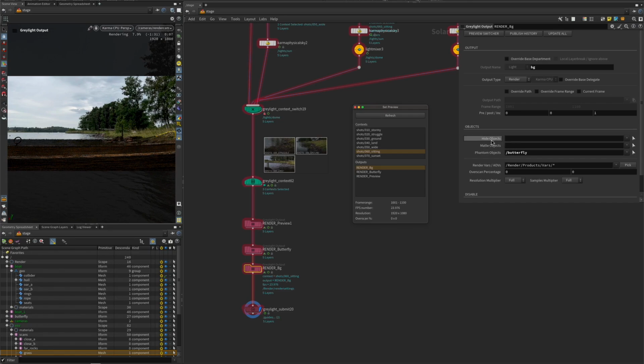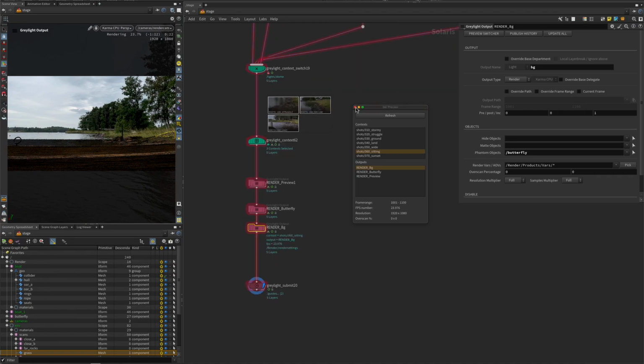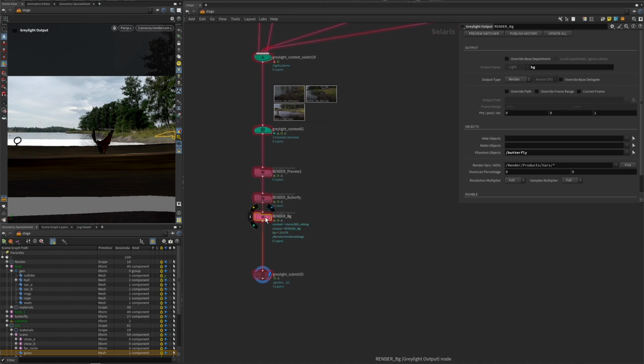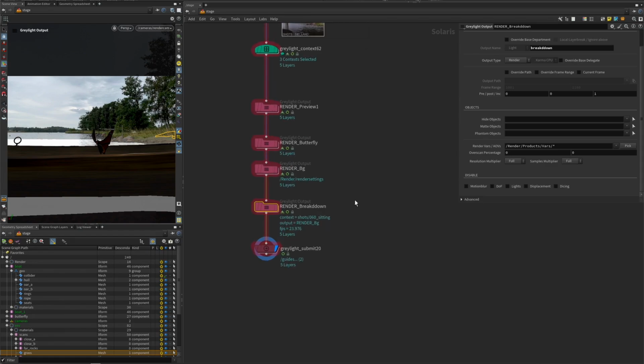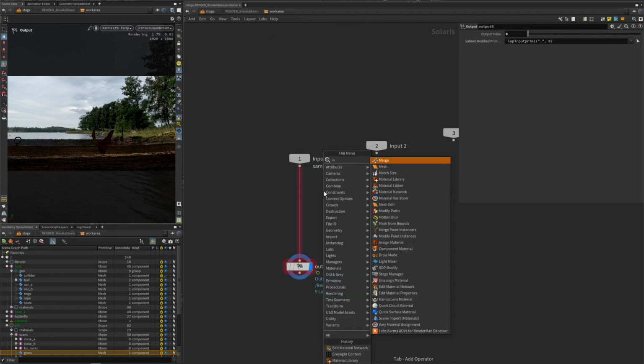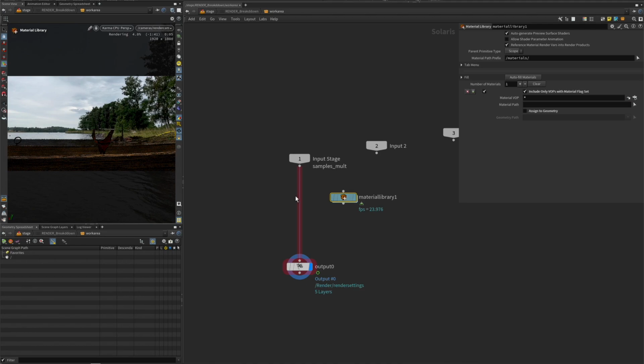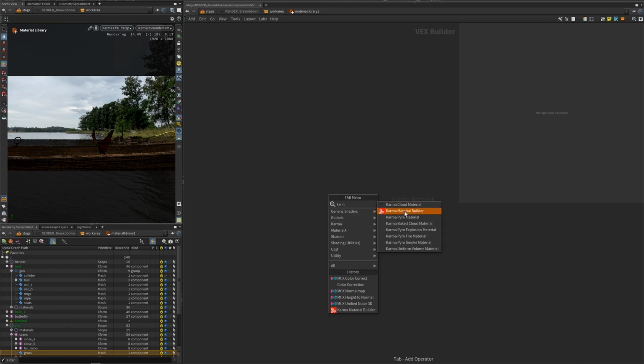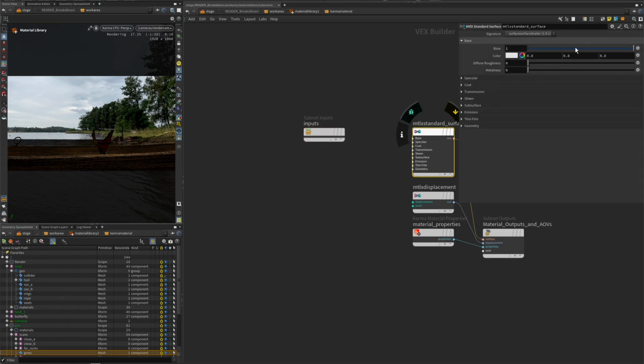You can also hide things completely, which will be the same as deactivating them or pruning them. And maybe you want to create a breakdown render as well. And so we'll grab another one of these, and for this one we'll just call it breakdown. And I think we'll unhide that. We are going to create a material library, and jump inside, and we're going to add a Karma material. And we're just going to make this sort of gray.